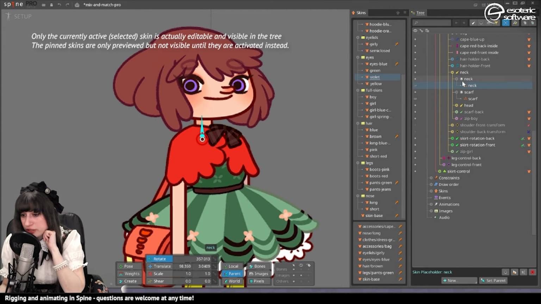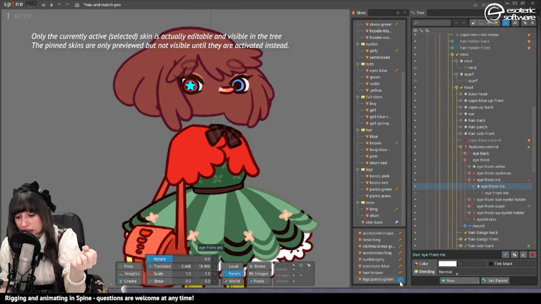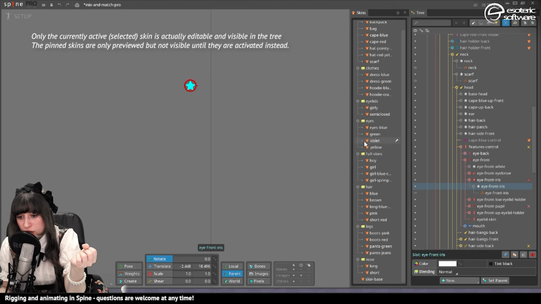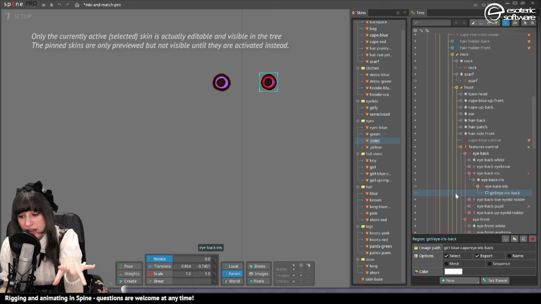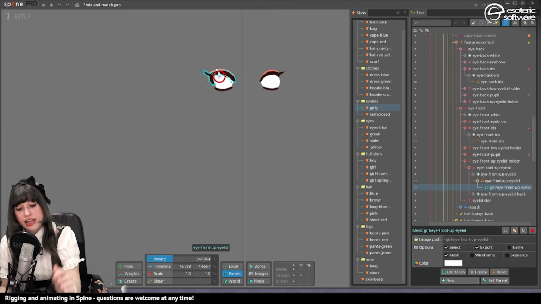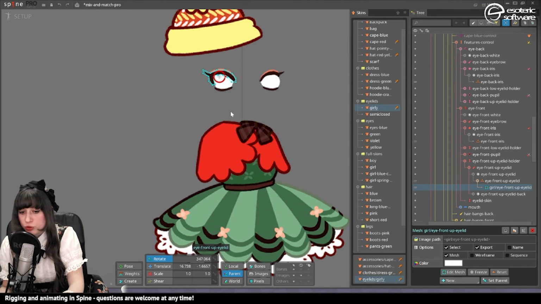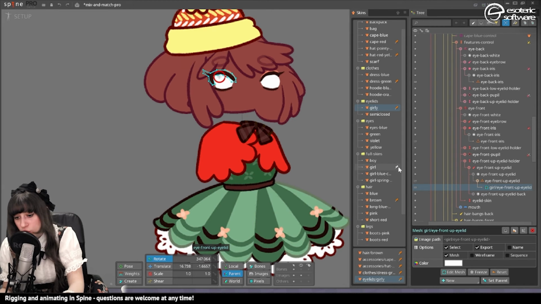It has happened that I can only click and select on the images that are actually active, because when I unpin everything, what I'm going to be seeing is only the violet eyes. This is what is actually active here. And so when I switch from one thing to another, these are the images that are actually active. So when we pin multiple skins, we are kind of previewing them, but we cannot select or click them.